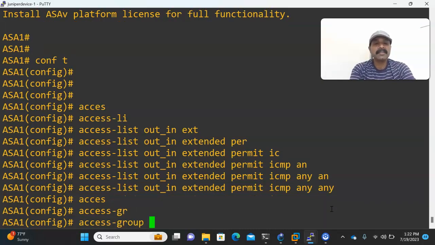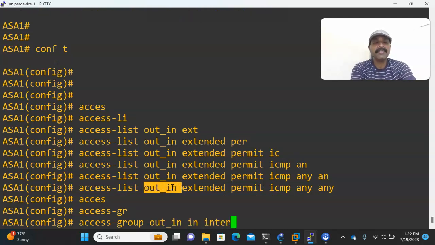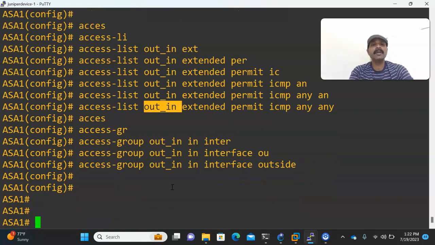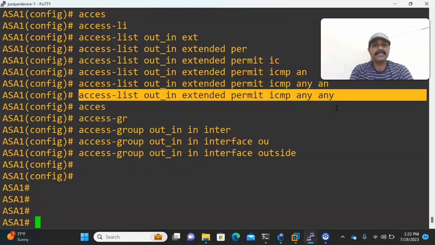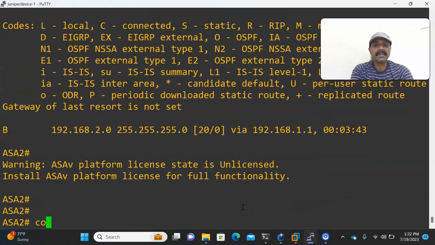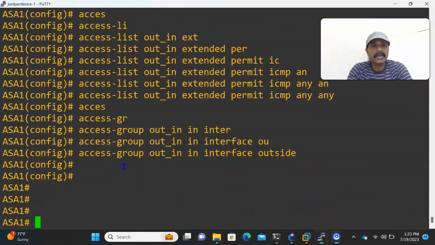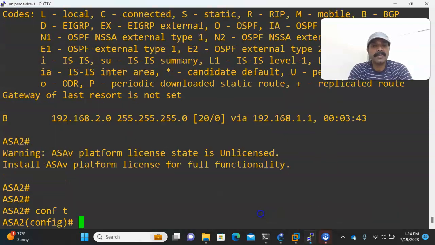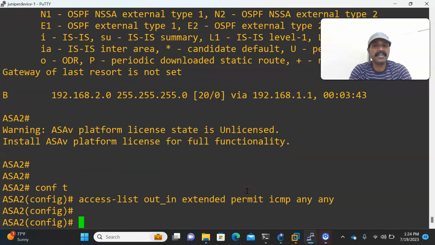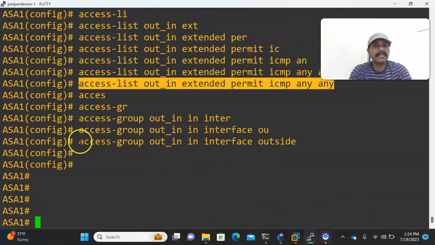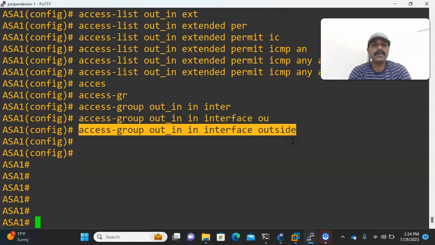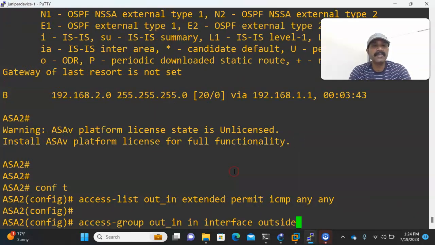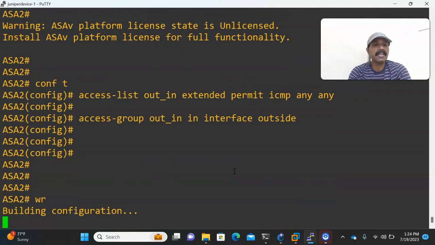Then let us apply this. Access-group out_in, which is the name, in interface outside. So I'm just allowing traffic from the lower to the higher security zone. The same command I have to copy to firewall 2 also. So let us go to the configuration mode of firewall 2 and copy the same command. Still I am allowing the ICMP traffic. I have to always apply the access group also for the access list to become effective. Okay, so now let us save the configuration.